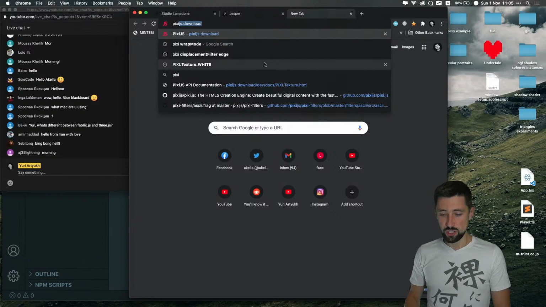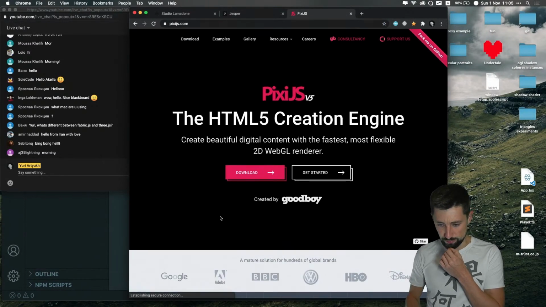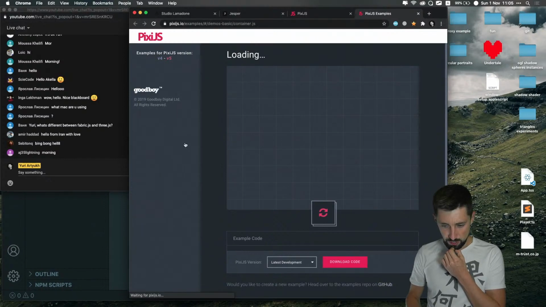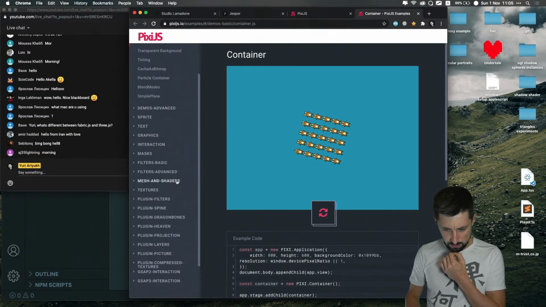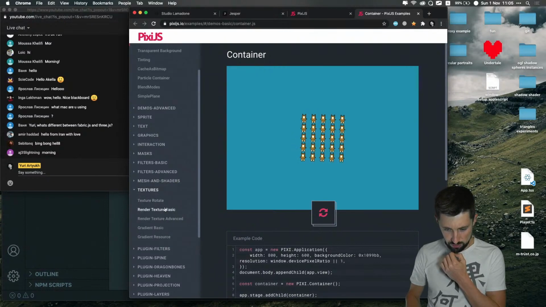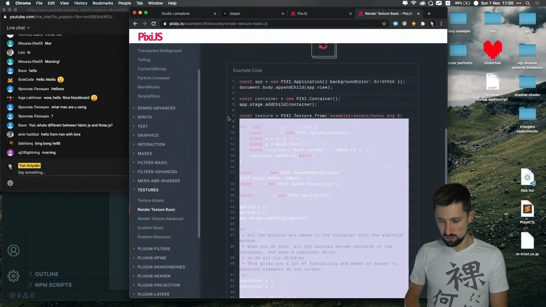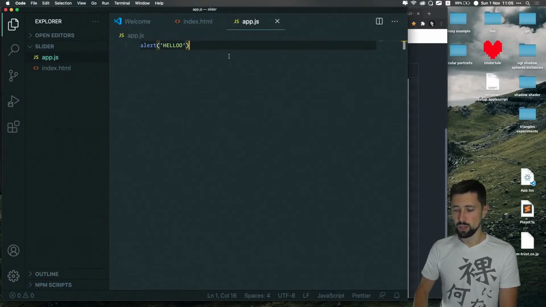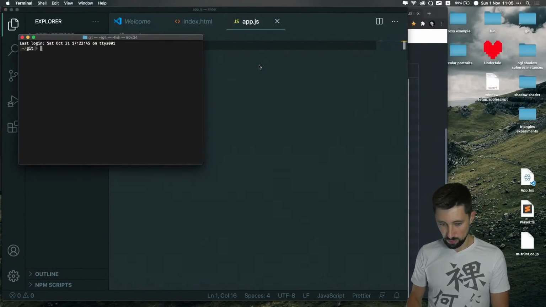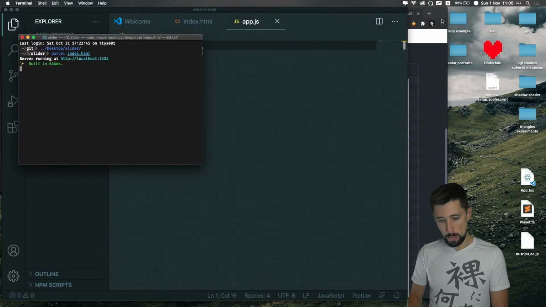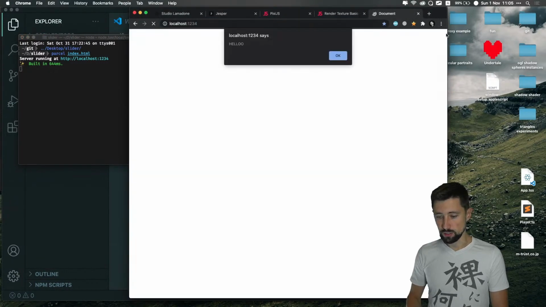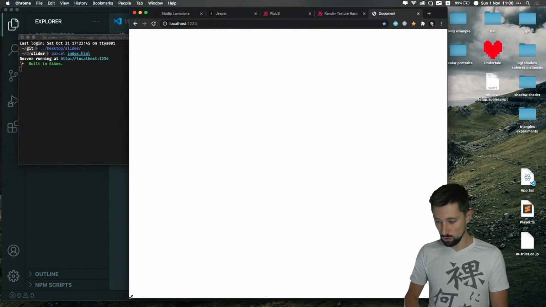I'm gonna go to the Pixi.js official website, and let's just grab the example. Which example would I grab? I think the one with some basic textures, maybe this one. Yeah, it doesn't really matter which one. I just need the basic Pixi.js setup, and then I need to run this all in Parcel. Desktop slider. Okay, I guess it's running. We see the huge hello.